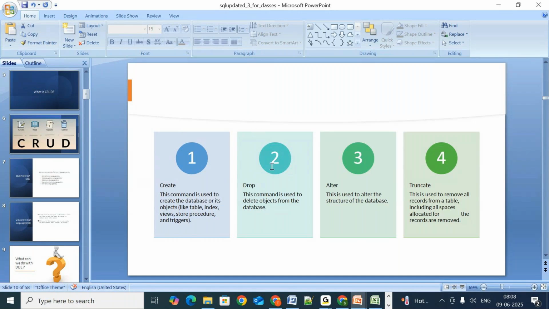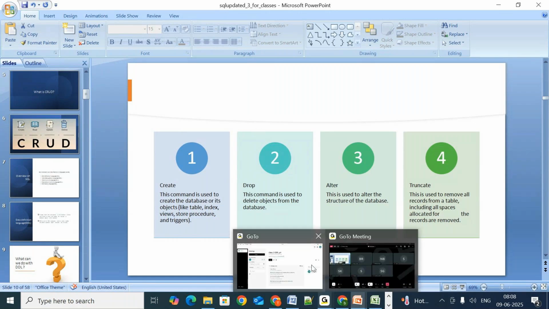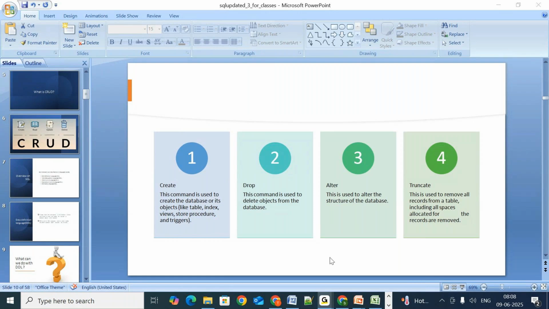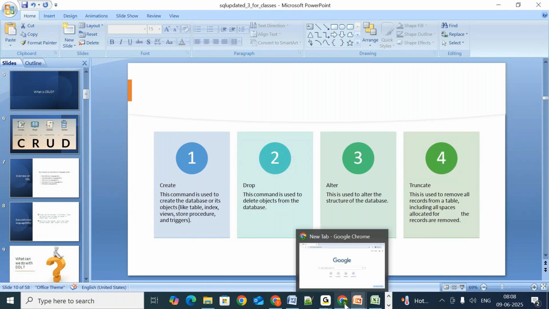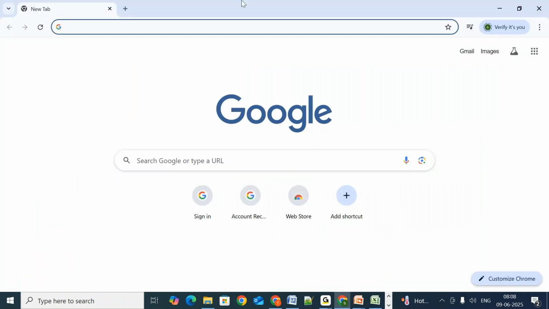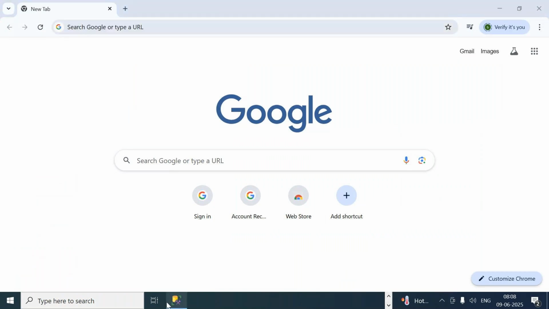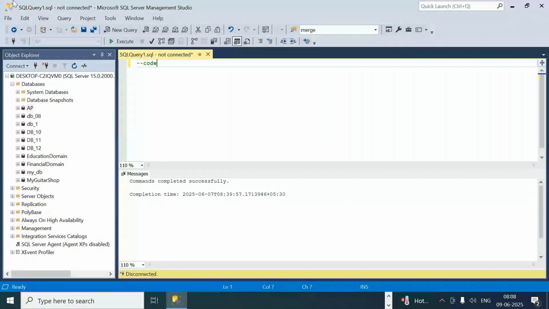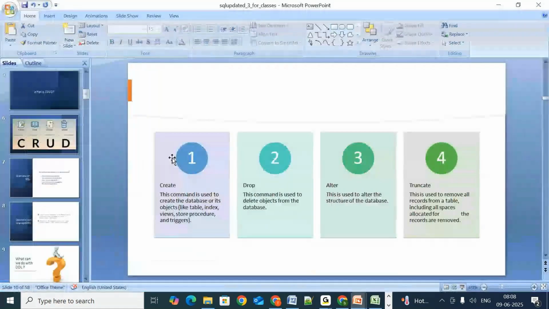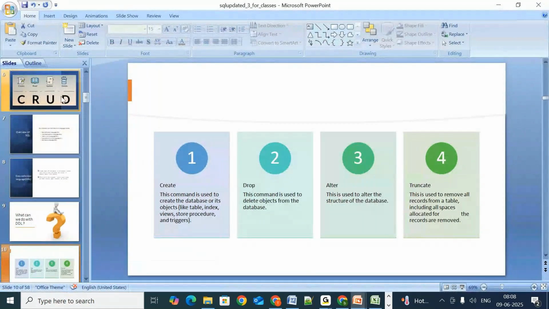Now if I open something like this, it is the GoToMeeting user interface. If I open Google, see, this is the Google interface. Now, if I open SSMS, this is the SQL Server user interface. This walkthrough we have done, and after that we came across CRUD operations.